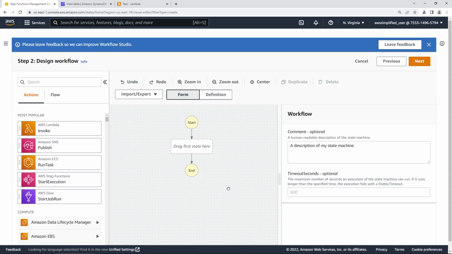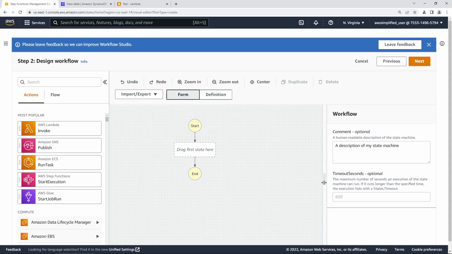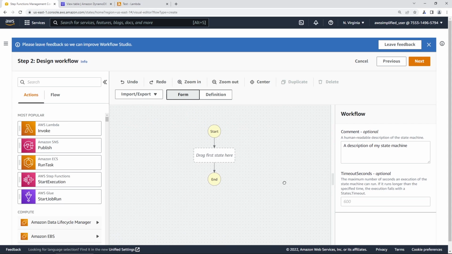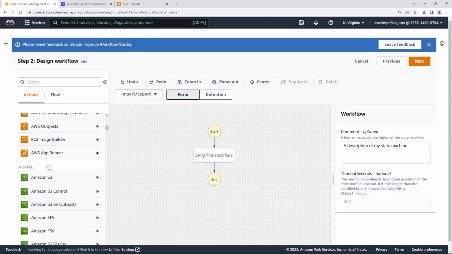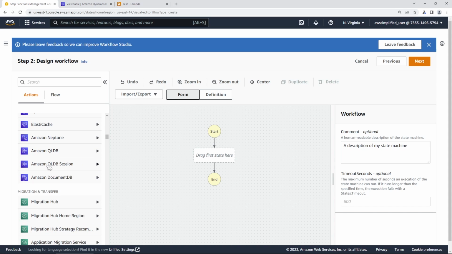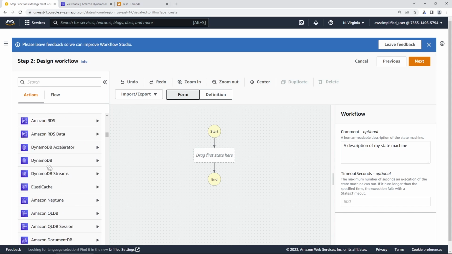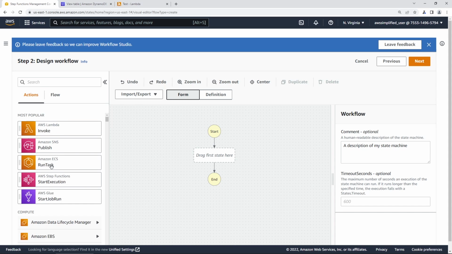And this is the Workflow Studio that we are going to be using to create our workflow. And this thing is really, really neat. It gives you all the different actions over here on the side. So there's a ton of different services that you can use here. We're only going to be using a very small subset of these. So these are the service integrations that are offered.